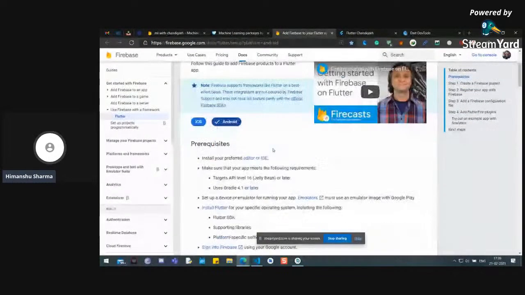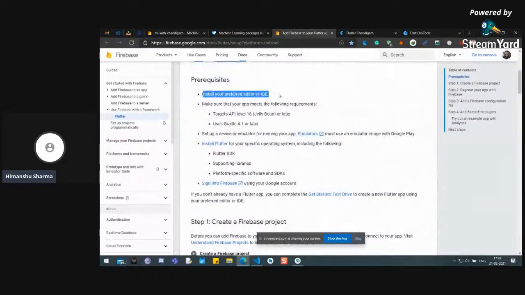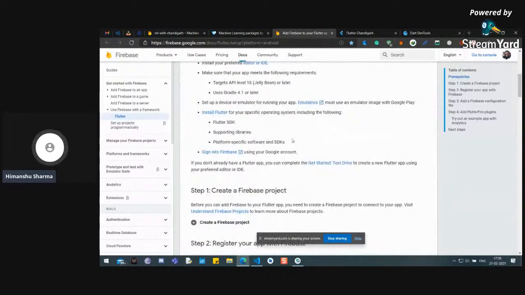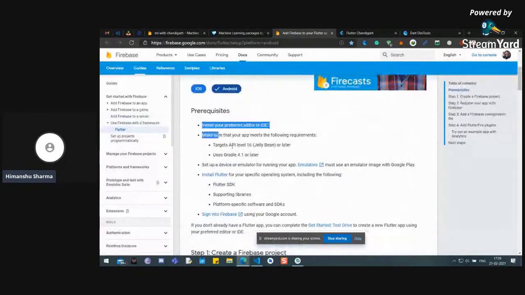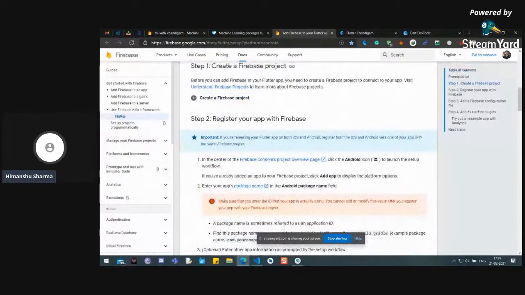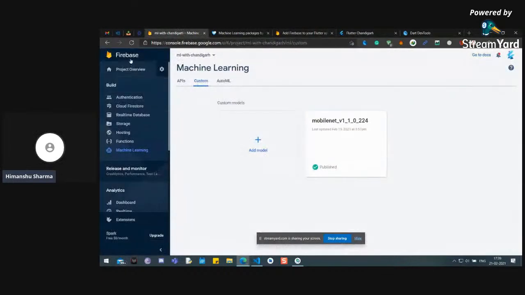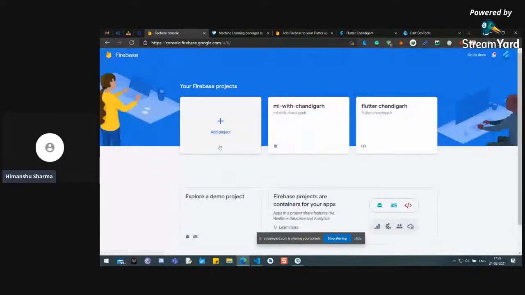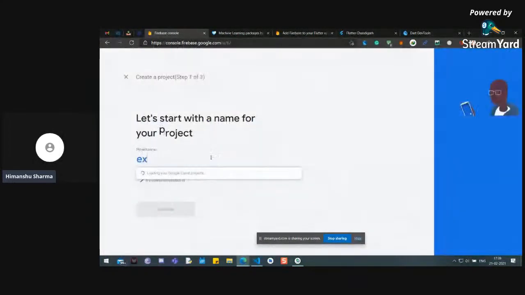So first of all, let's check. It needs some prerequisites like an IDE and Gradle. I think if you are familiar with Flutter, or if you installed Flutter earlier, there is nothing to worry about. Okay, first of all, create a Firebase project. So how can you create a Firebase project? Go to your console, add project, something like example app.